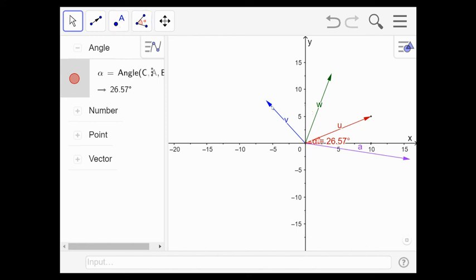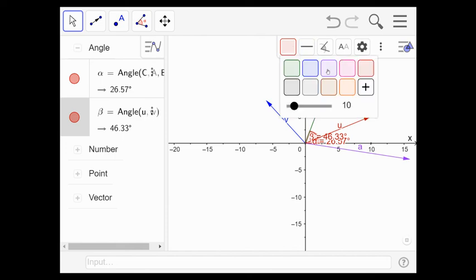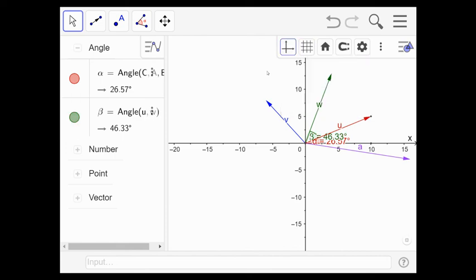I can also find the angle between two vectors, and that I can do also with the angle tool. So let's say I want to find the angle between vectors u and w. I measure my angle, and this time I can probably click on just one vector and then the other, and there it is. There is the measurement for the angle between u and w. I'm going to see if I can move this a little bit. No, I can't. And change the color of this angle just for clarification.